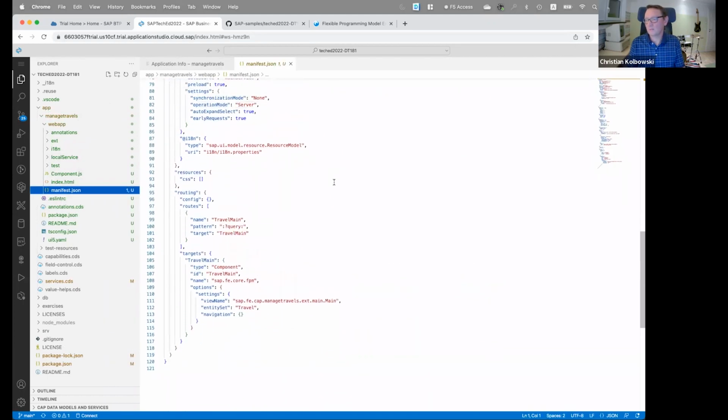We scroll a bit down. What we can see here is that there is a custom page configured as the root page. So it's a default starting page, which is set here in the routing target section. And you can see that a custom view is wrapped into the FPM component. This ensures that a custom page runs on the SAP Fiori elements framework and enables the usage of, for example, building blocks.